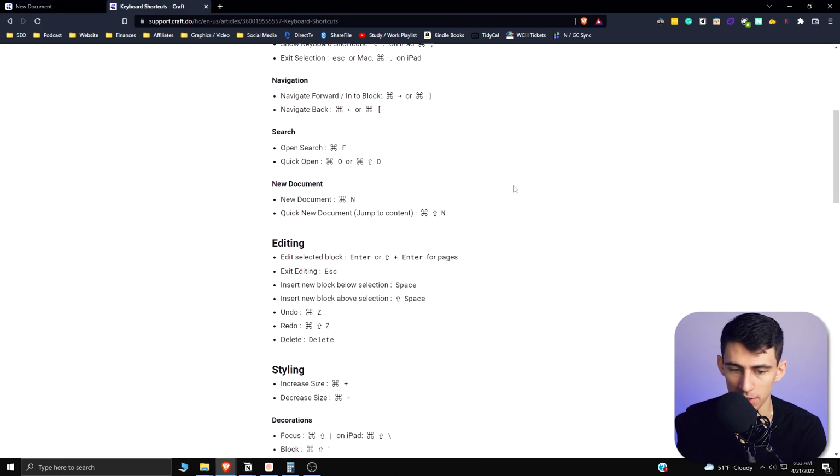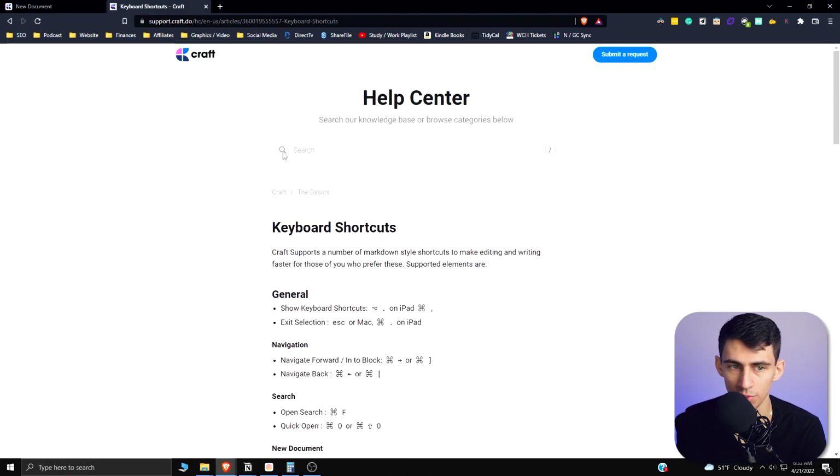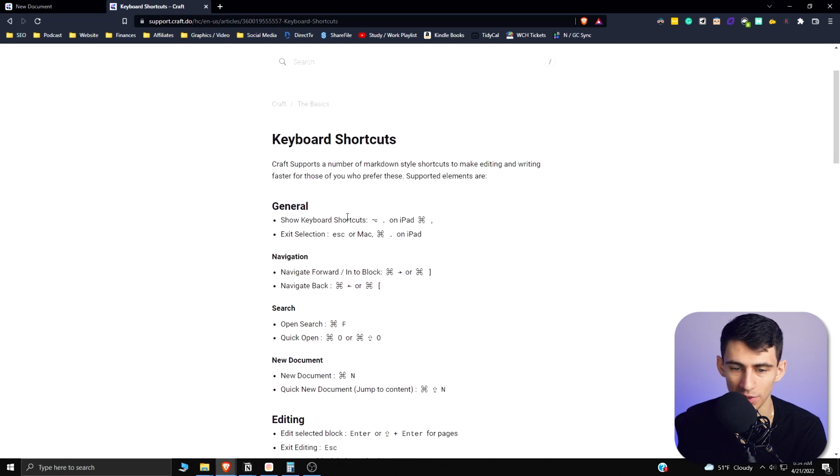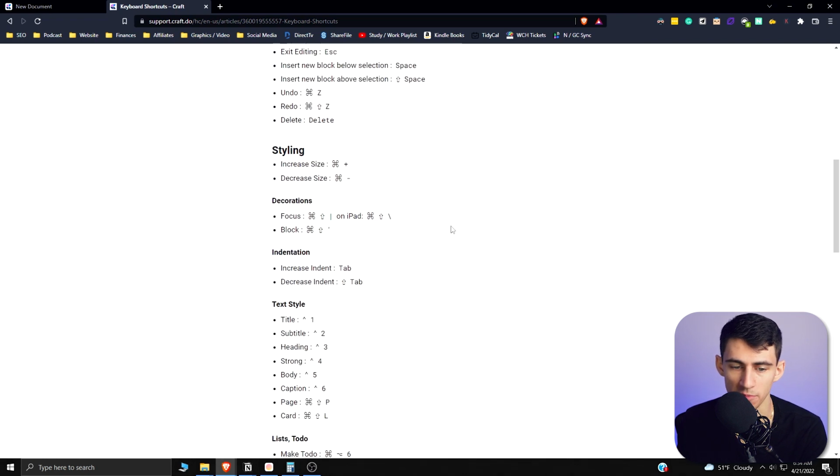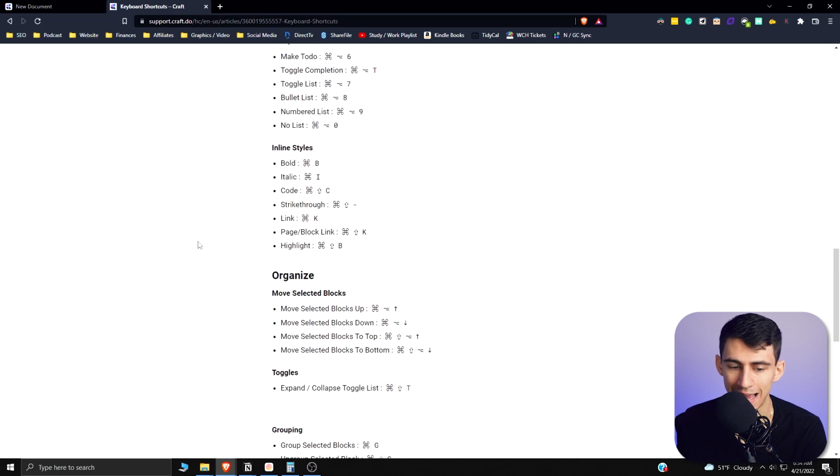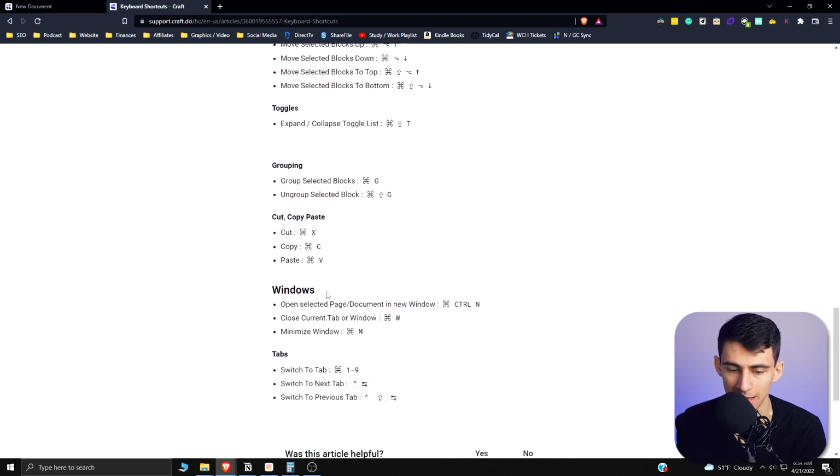And then what I would recommend you doing is going through to the Help Center on Craft's website and looking through the different keyboard shortcuts you have, especially if you are a Mac user. It is really effective to utilize these different things.